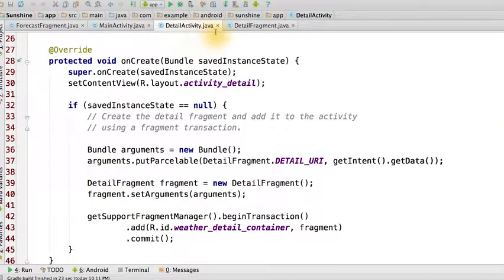In the detail activity, we modify the onCreate method to read the data URI from the incoming intent. We take the URI and set it as the arguments in the new detail fragment. Then we dynamically add this fragment to this container.